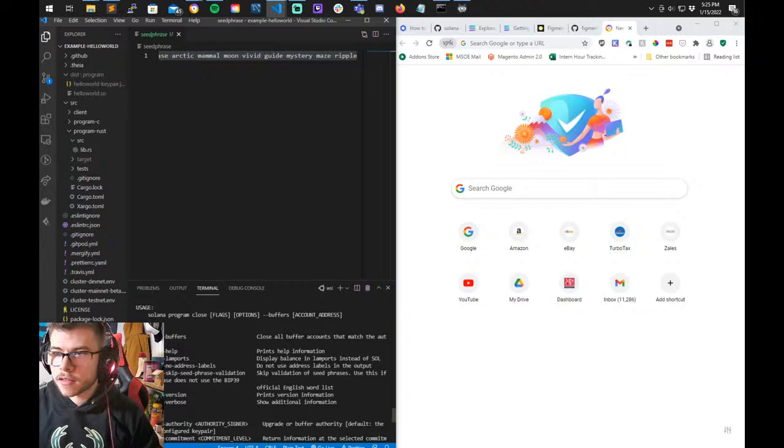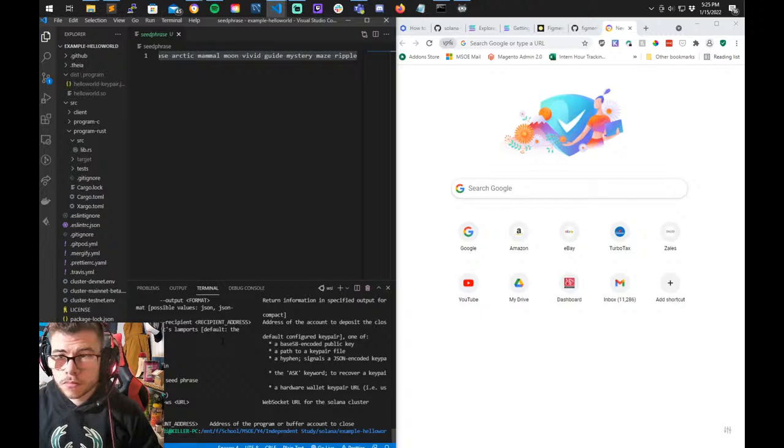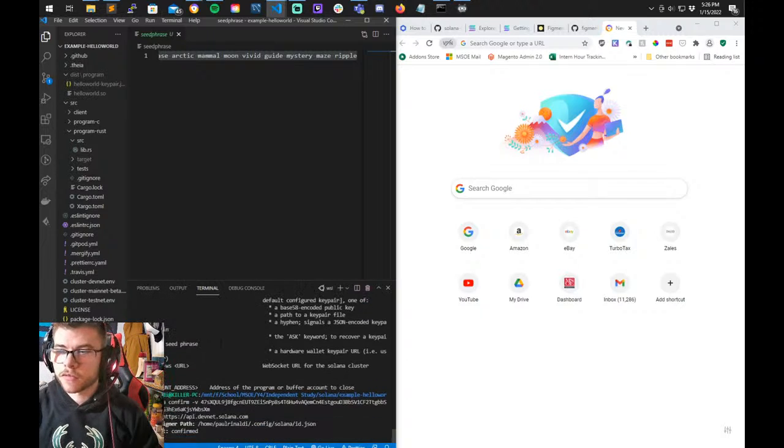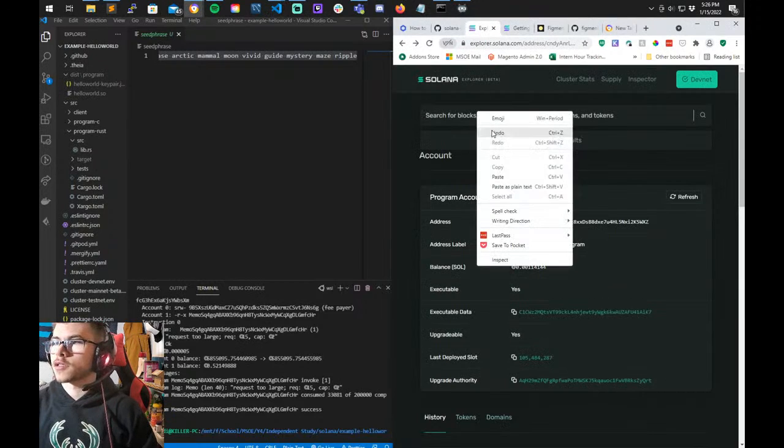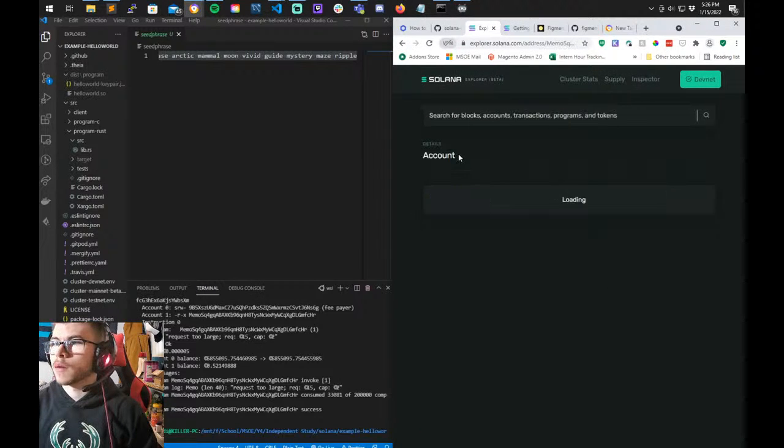Close all buffer accounts that match the authority. Let's check the confirm again. Let's pay close attention. Here's the fee payer, which isn't us. Here's the account 1, which is us. Program ID, which is the program ID of the smart contract we're using to do the airdrop, I think. Memo program v2.